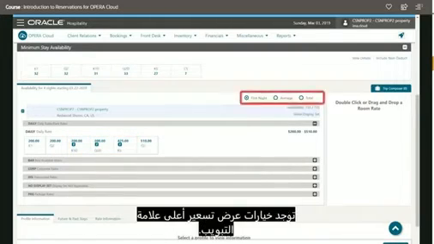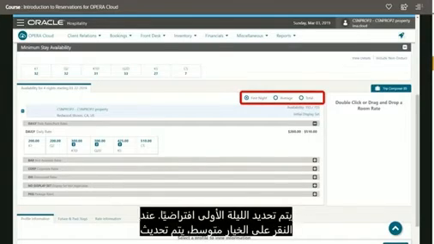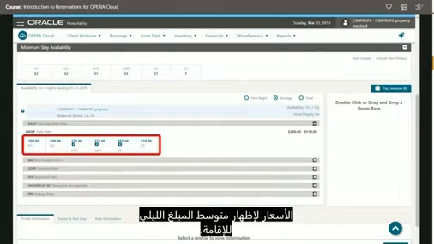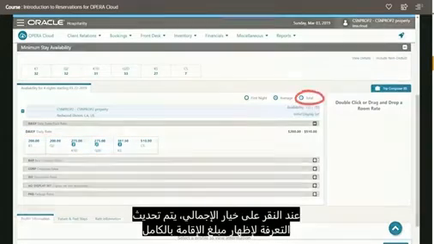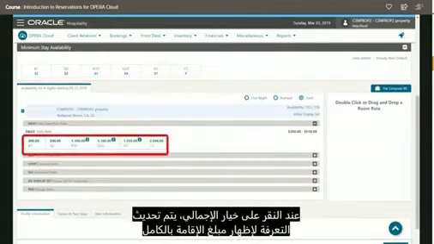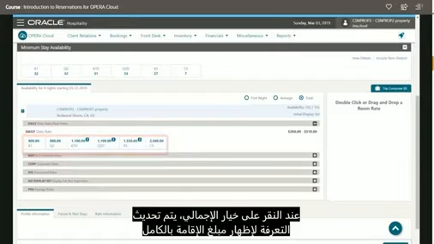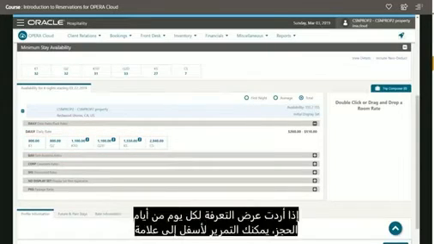There are pricing display options at the top of the tab. First night is selected by default. When you click the Average option, the rates update to show the average amount per night for the stay. When you click the Total option, the rate updates to show the amount for the entire stay excluding taxes. If you want to view the rate for each day of the reservation, you can simply scroll down to the Rate Information tab.